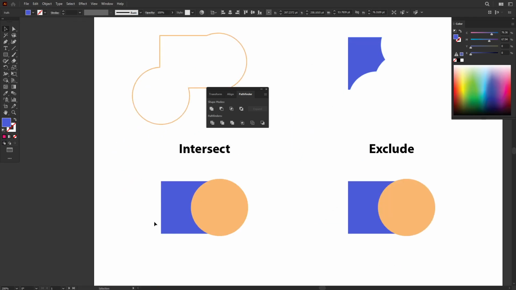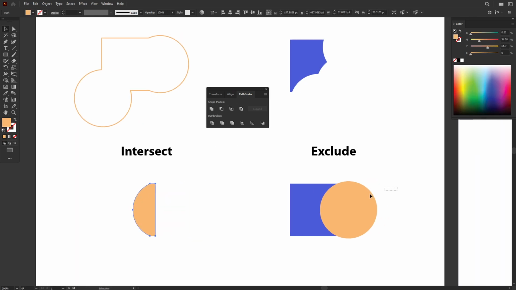Alright, so Intersect. For Intersect, any parts that have intersection or overlapping, if you apply Intersect, you will get the parts that are overlapping. Meanwhile, Exclude is just like Intersect but the opposite. You will only get the parts that are not overlapping.